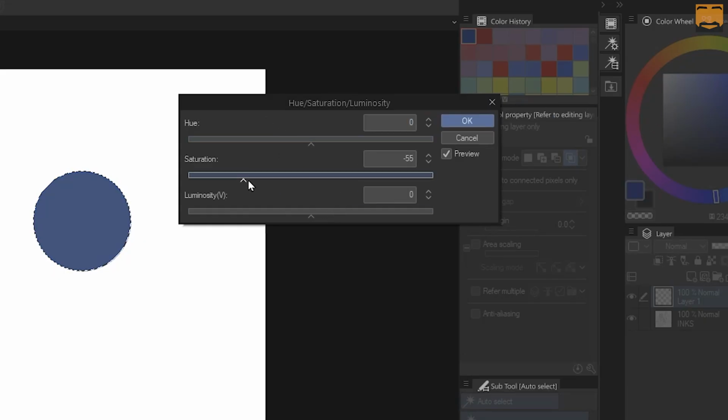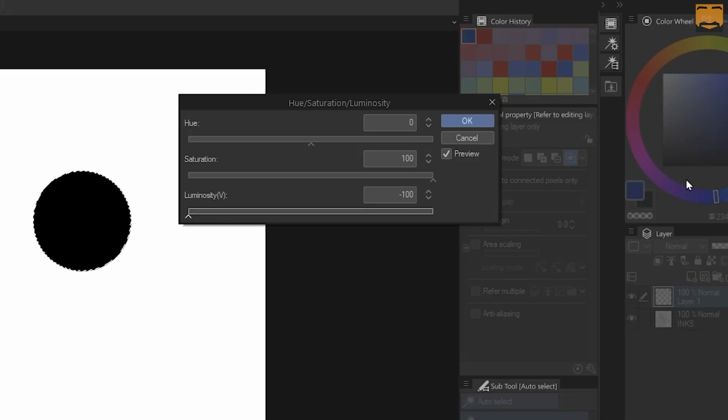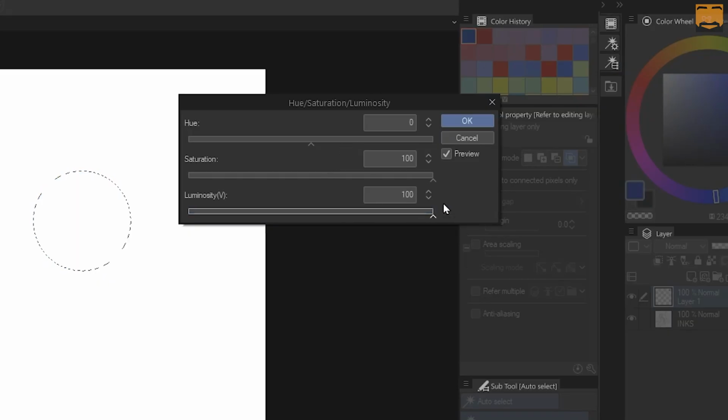Saturation does just what it says it does. If you move it to the left, we're desaturating the color all the way to gray. Or you can pull it all the way to the right and you'll get the most saturated version possible. And then the last one, luminosity or brightness: moving it to the left makes it darker, moving it to the right increases the brightness all the way to white.